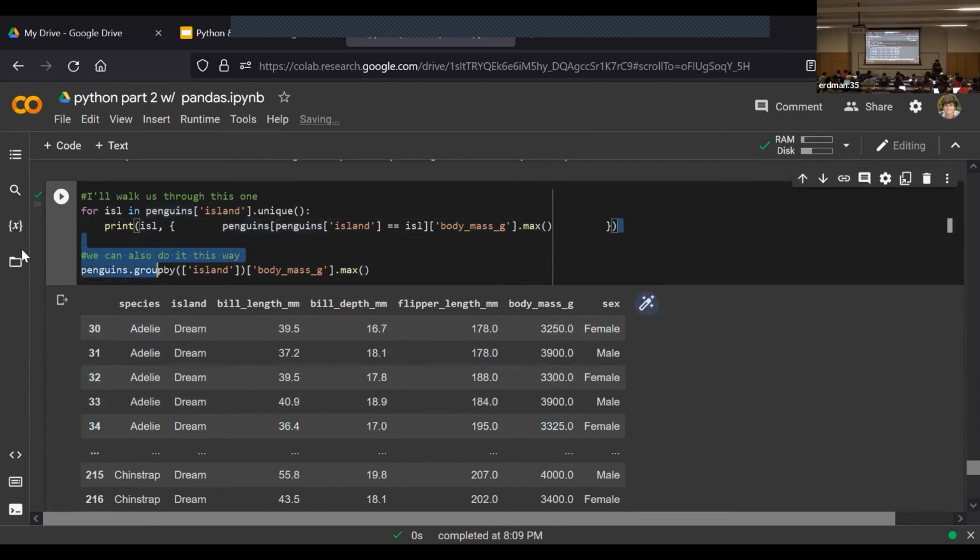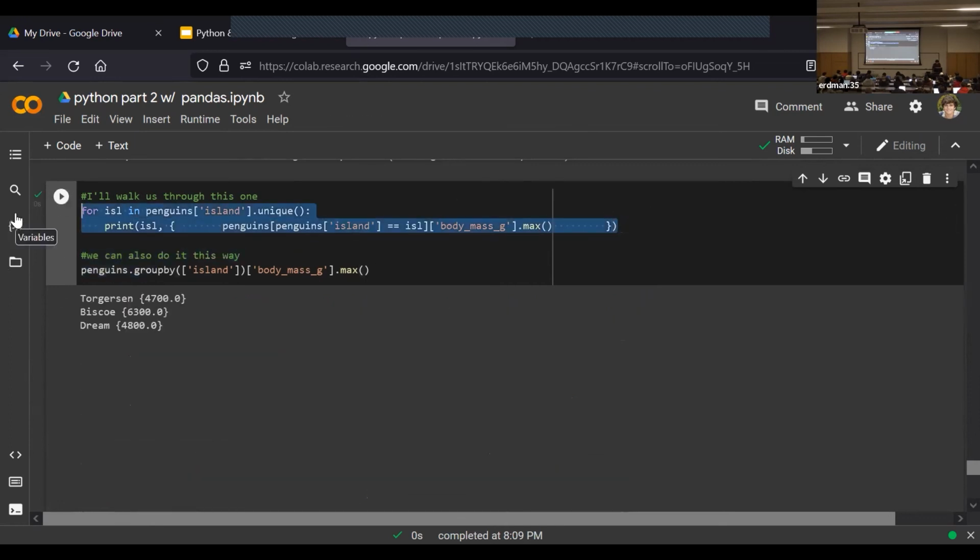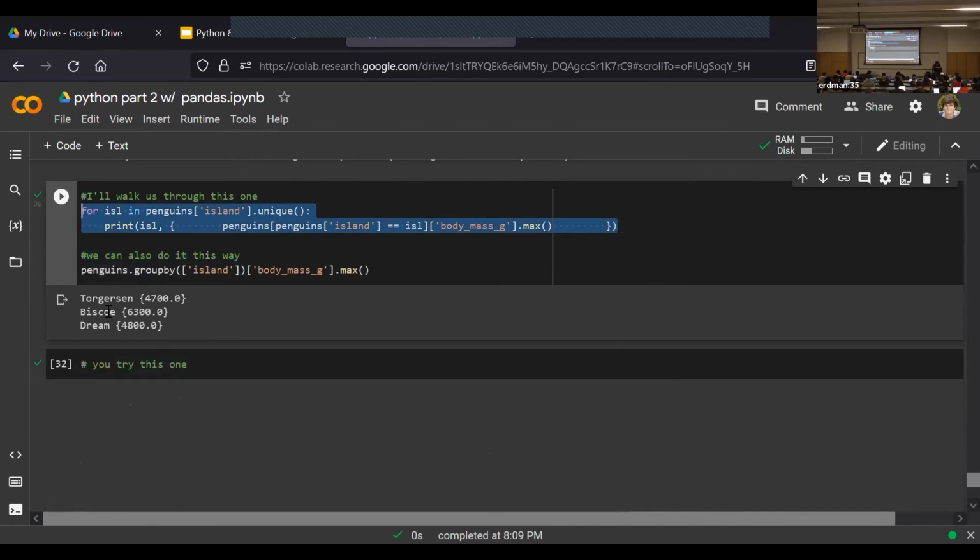So if we just run this first one, we can see that Biscoe has the fattest penguin of 6,300 grams. I don't know how that converts. It's pretty considerable improvement in terms of penguin eating competitions, over 4,700. And so you got to imagine those penguins doing pretty well, living their best life.